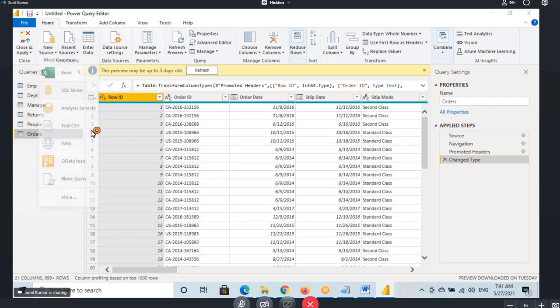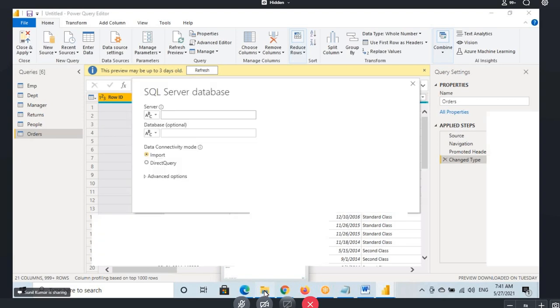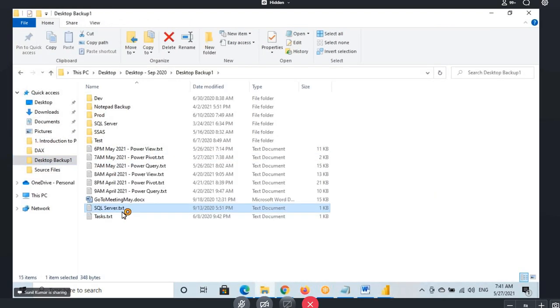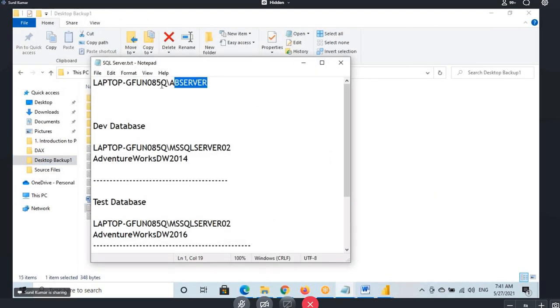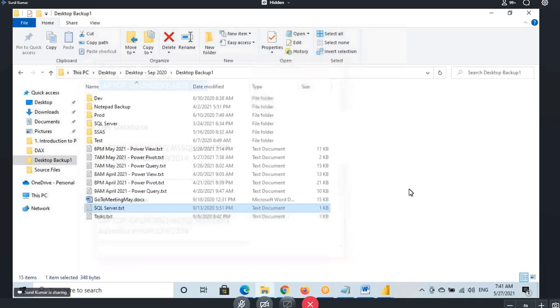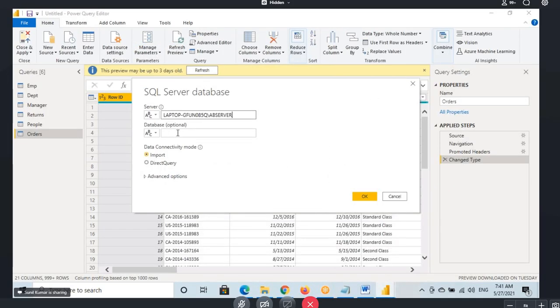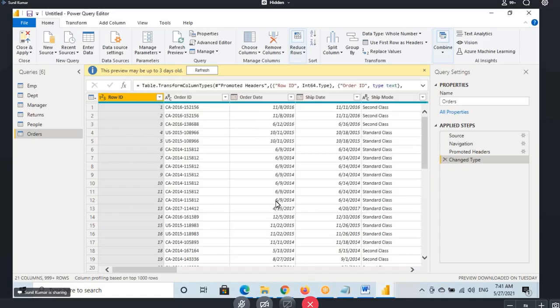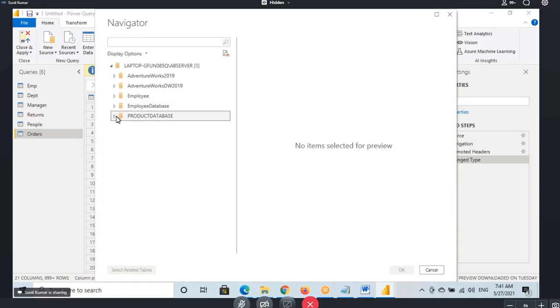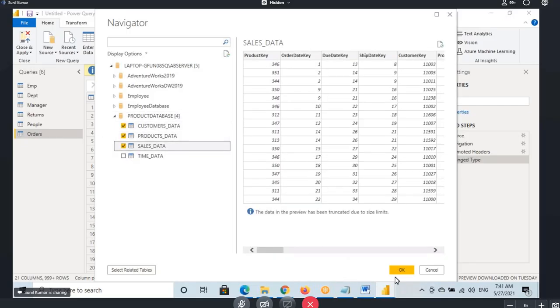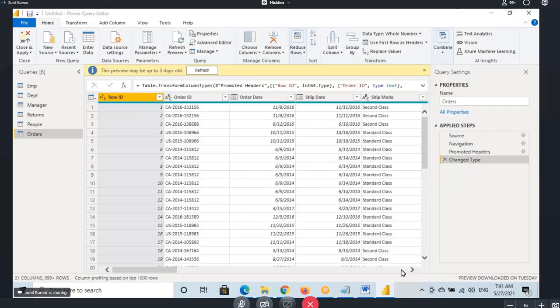And I want to bring some more tables from a database. Click on new source, click on SQL Server, and provide the server name. The database name is optional here. Press OK. It will open the server and show the list of databases you have. Expand the database from where you need to bring the tables, select the tables, and click on OK.